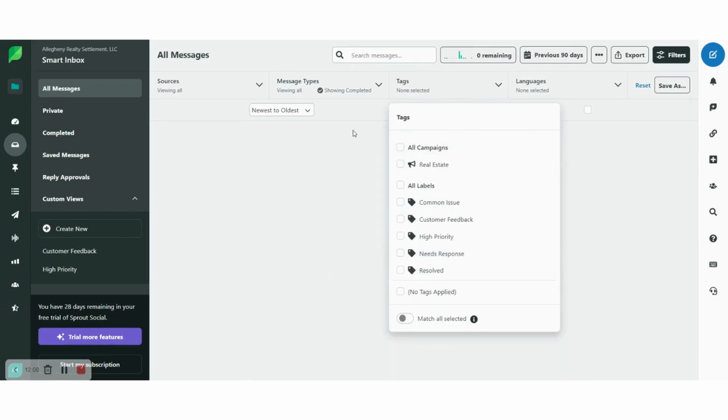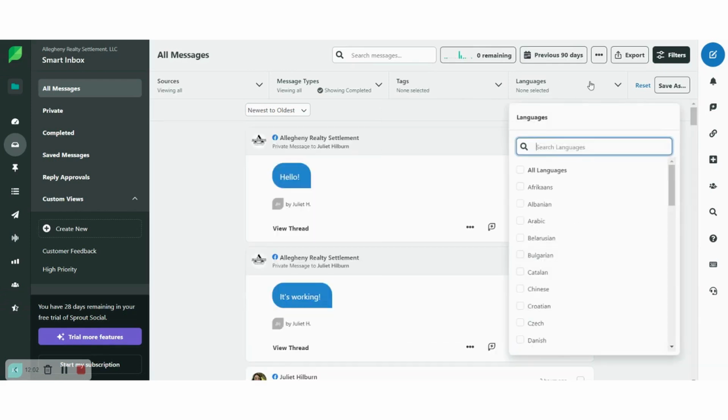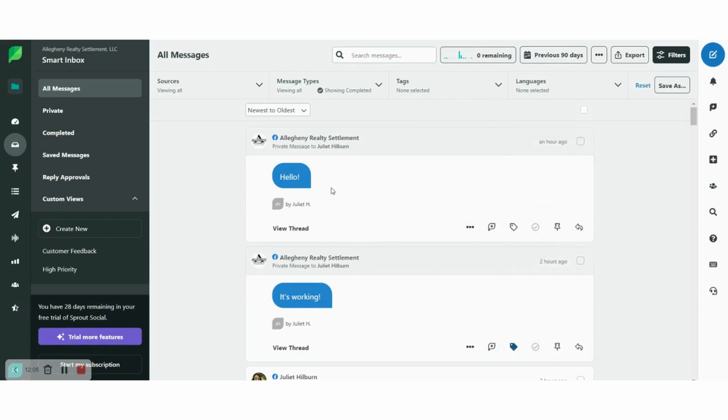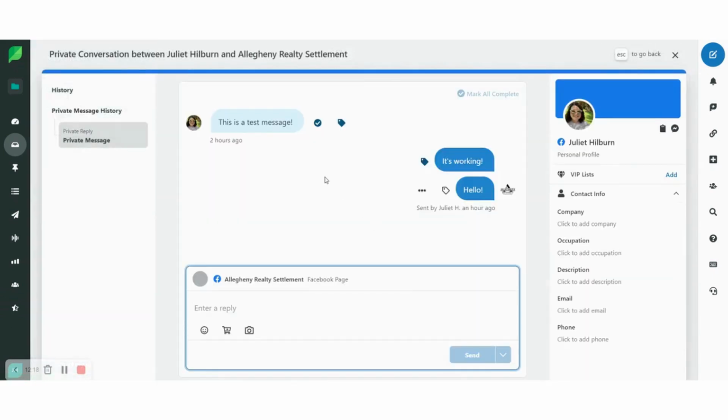So we're going to clear that. You can also go to languages and filter based on the language. So each post you can interact with here in your smart inbox. You can email, you can translate, you can start a team conversation, add the tag like I said, and you can reply here. So this was a private message that I had sent to our Facebook page just to do a test on here. I did reply earlier here from Sprout.